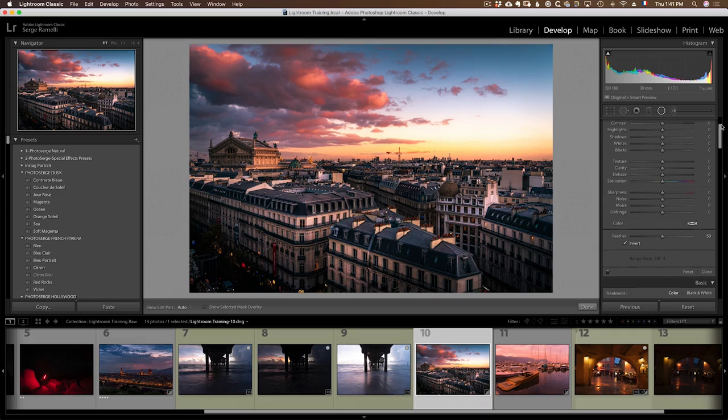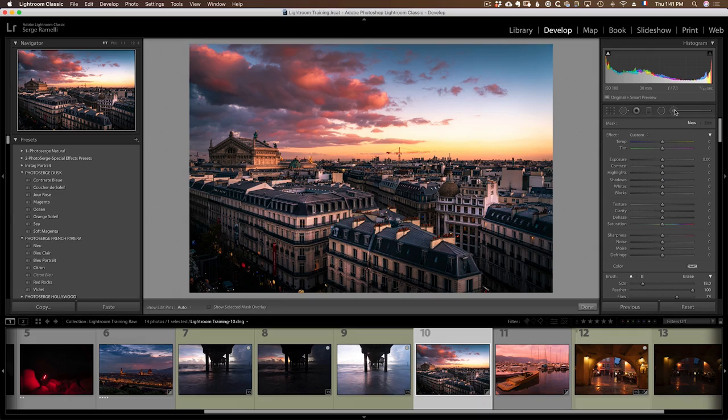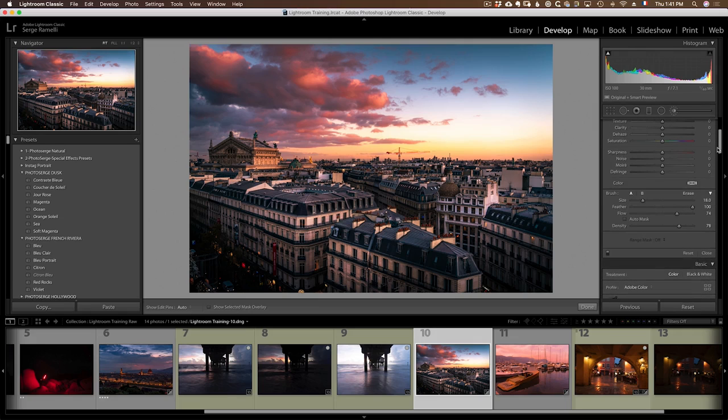We have one last local tool to look at, and that's the brush. The brush for me is the most powerful, the most versatile, the most easy to use. I said it twice, I know. And same idea, you've got all the sliders of Lightroom and you can just brush them in. Now there's one very important factor in the brush, and that's flow intensity.